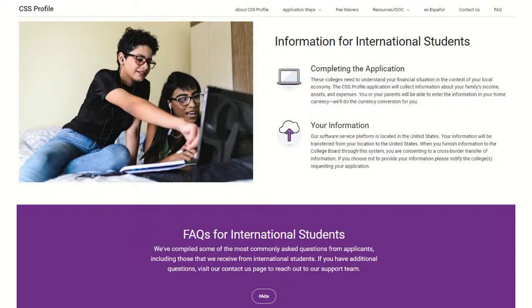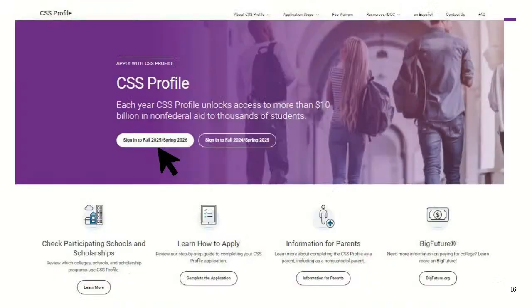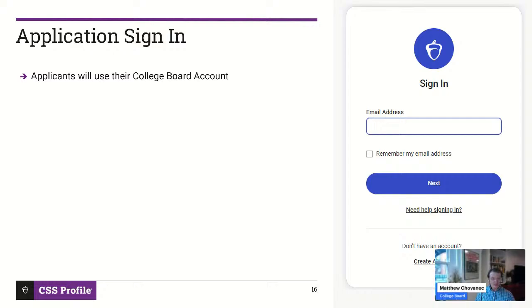So let's skip ahead a couple more slides to slide 16, where it says application sign in. Great. So you will need to sign in with your College Board account. This is like your student account that you used if you've taken an AP course or SAT test. This is where you're going to want to go, and you're going to want to do your application in English, using like the Roman numerals and things like that.